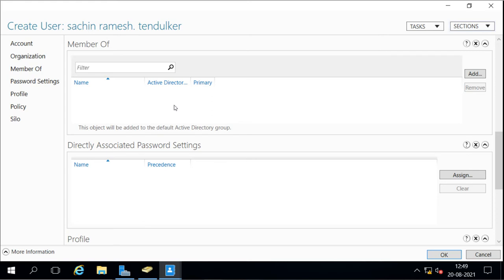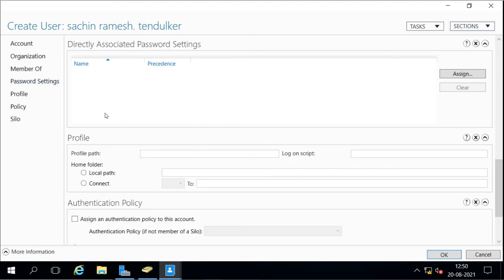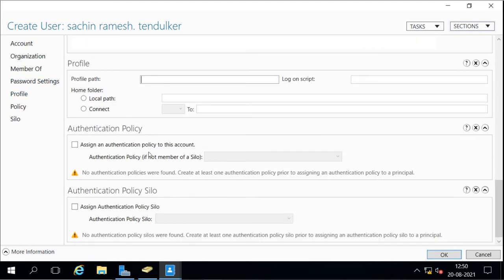By default we have not created the user right now, so it is not showing any group here, but after creating you will see the domain users group here, and if you want to add an additional group, we can add it directly right now. Then we have the password policies here, where we can change the password settings. Then we can change the profile setting here.